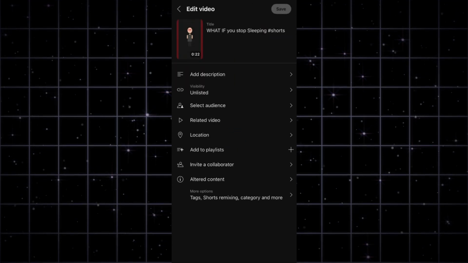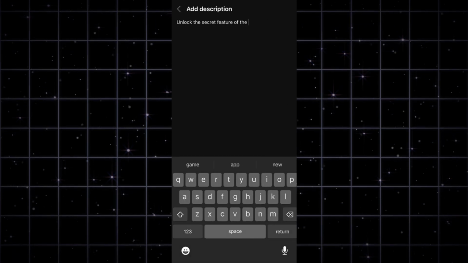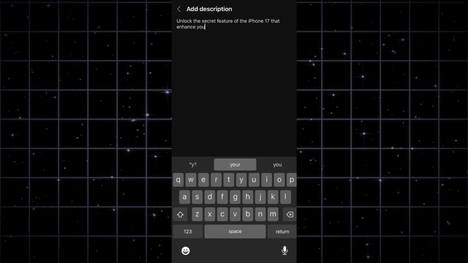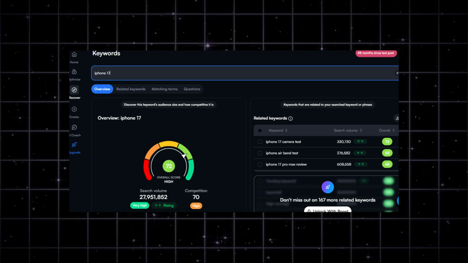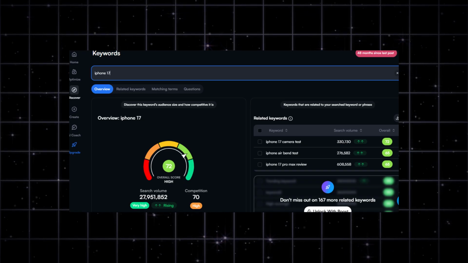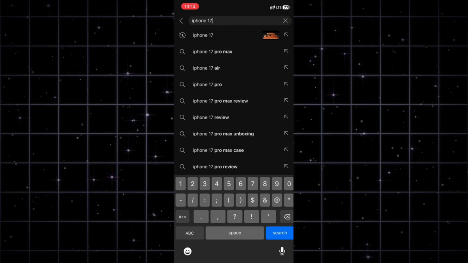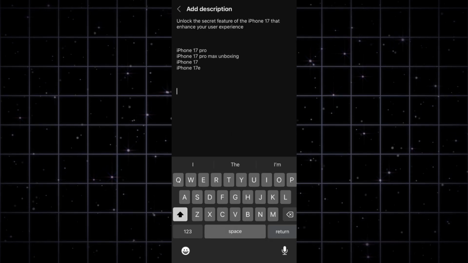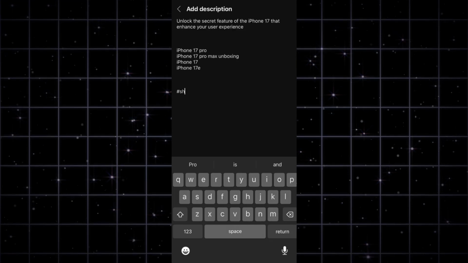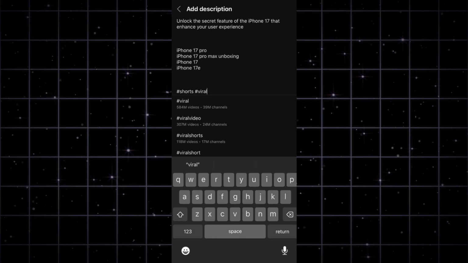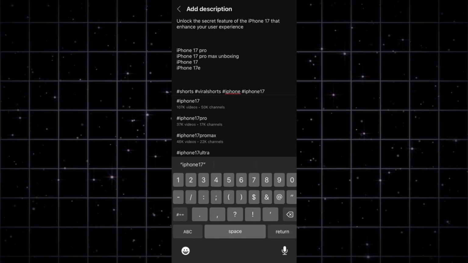Start with a 1-line summary of your content. For example, unlock the hidden iPhone 17 feature that improves your experience. Then add 5 to 6 keywords. Tools like vidIQ can generate keyword ideas, or just type your topic into YouTube search and use the suggested terms. Separate keywords with commas. Finally, add 4 to 5 hashtags. Always start with hashtag shorts and hashtag viral shorts, followed by 2 to 3 tags related to your niche.